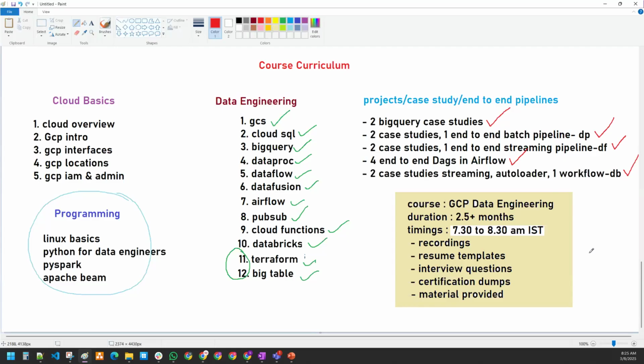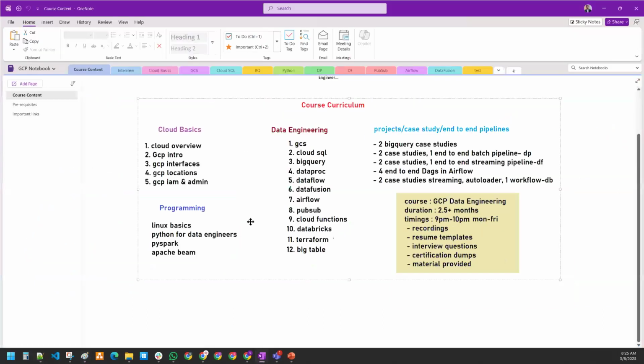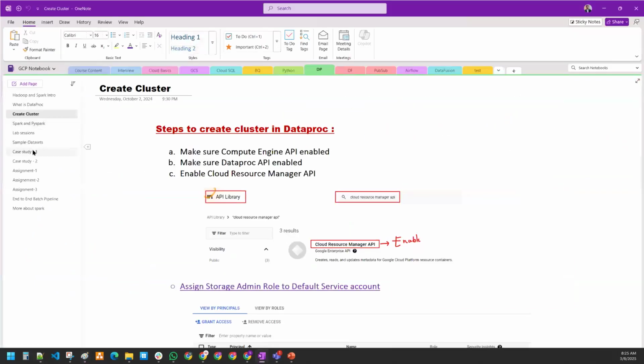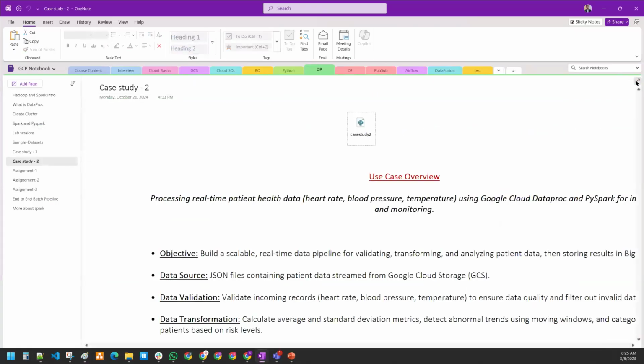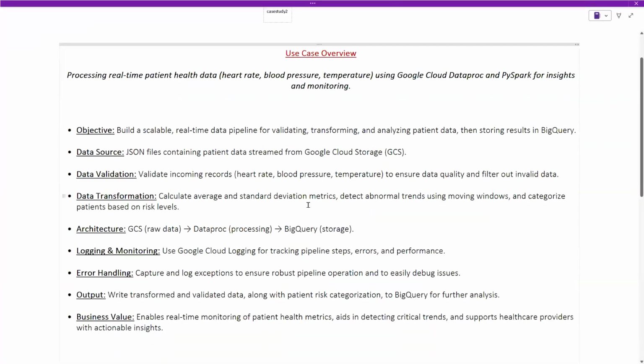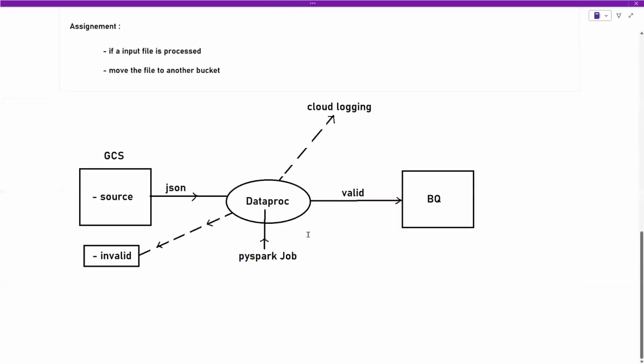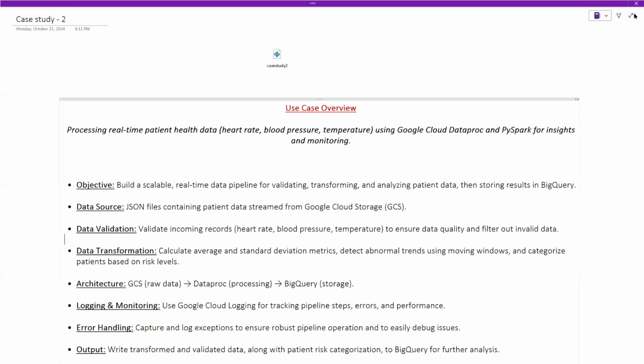And these end-to-end things are as per the industry standard, guys. For example, case study 2, which we are covering for Spark, is properly real-time use cases only, with data validation steps, data transformations, logging, monitoring, and error handling. All of these industry-standard things we are going to cover for valid records and invalid records: what happens, how we do the cloud logging, and how the data will be extracted from the different sources. All of those details we are going to cover.